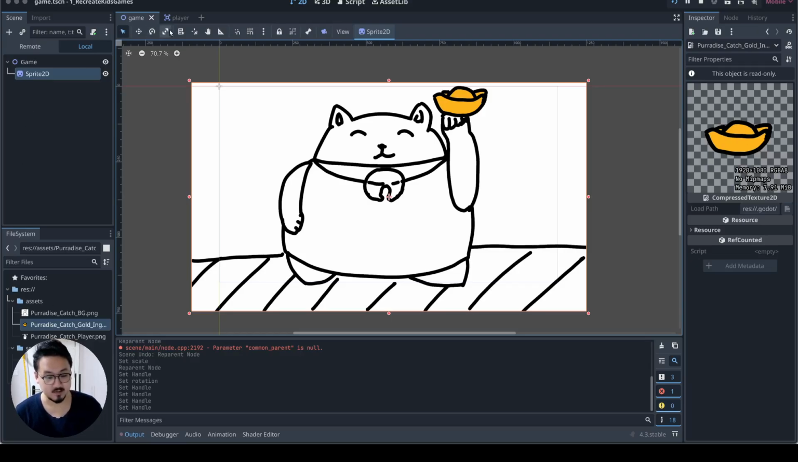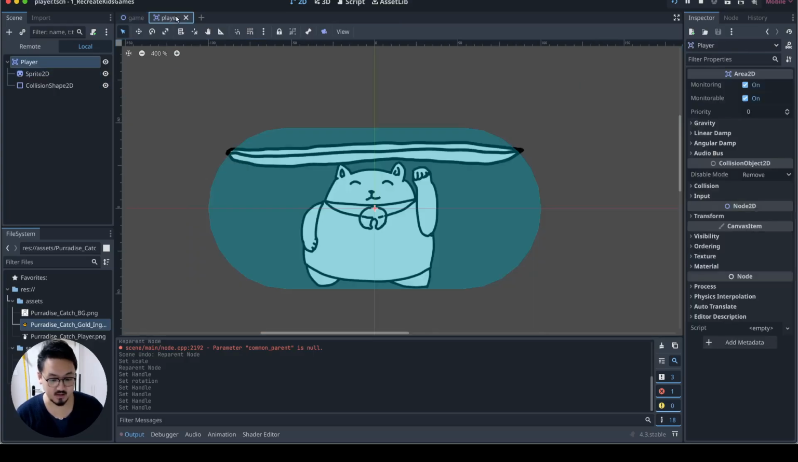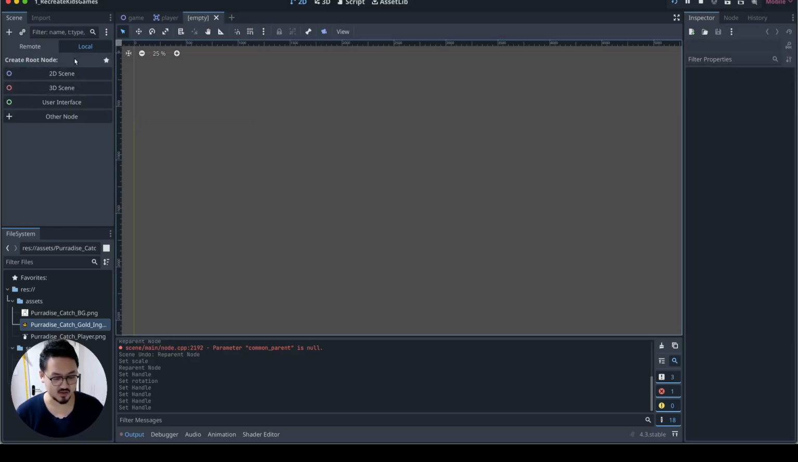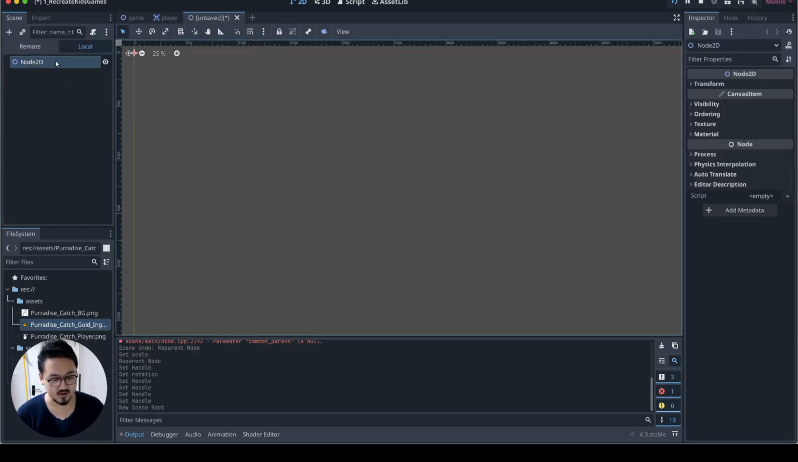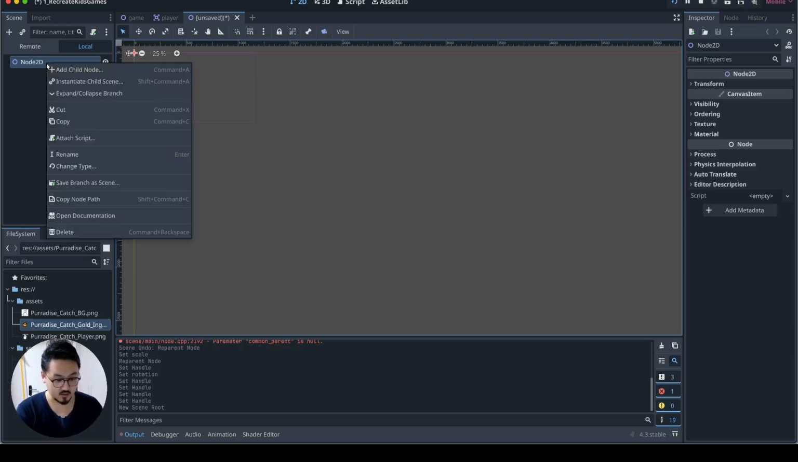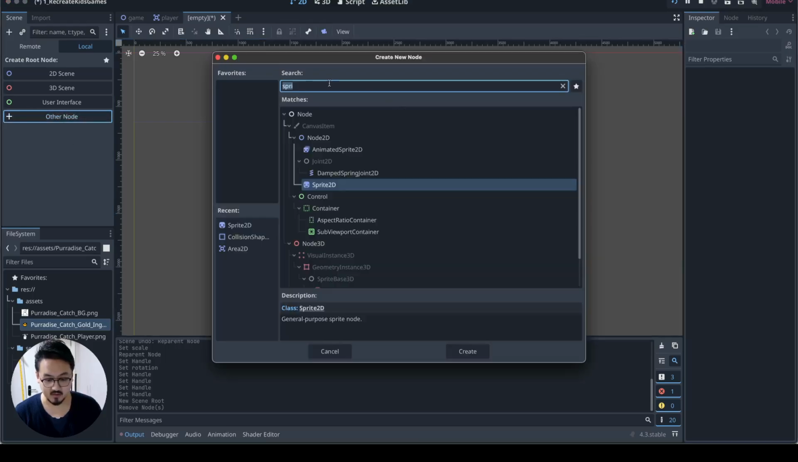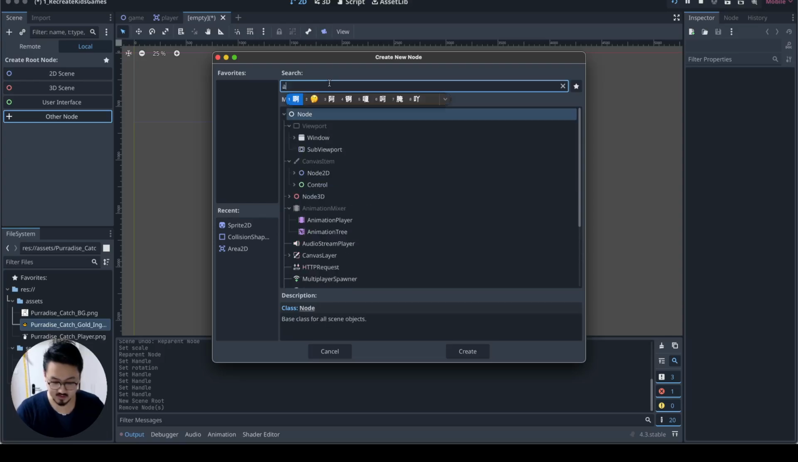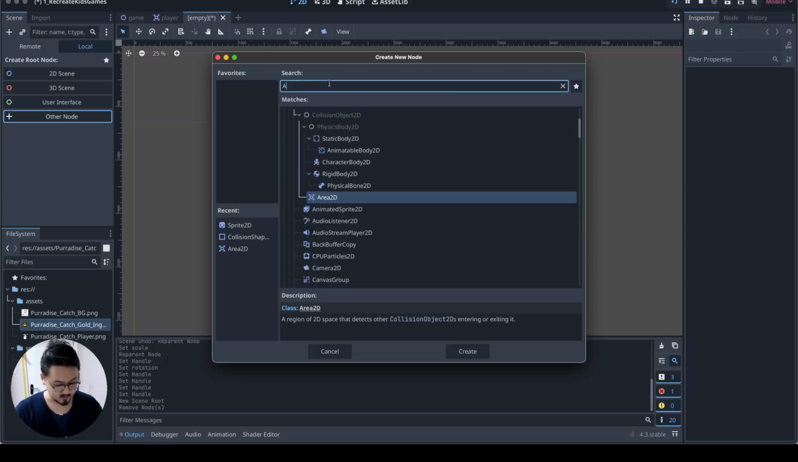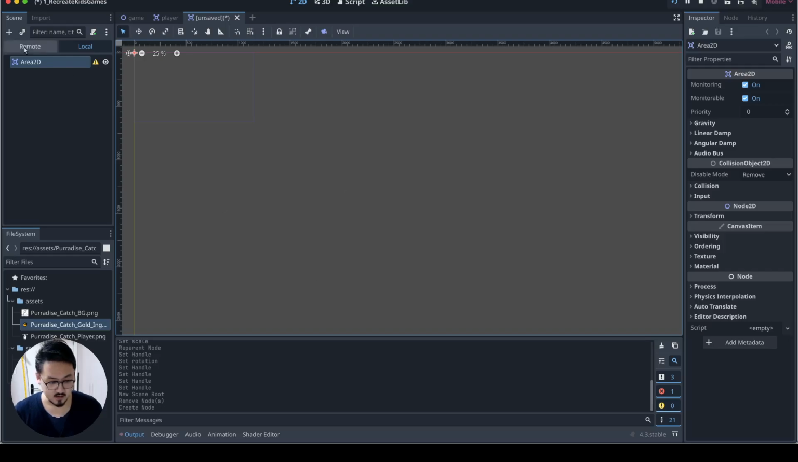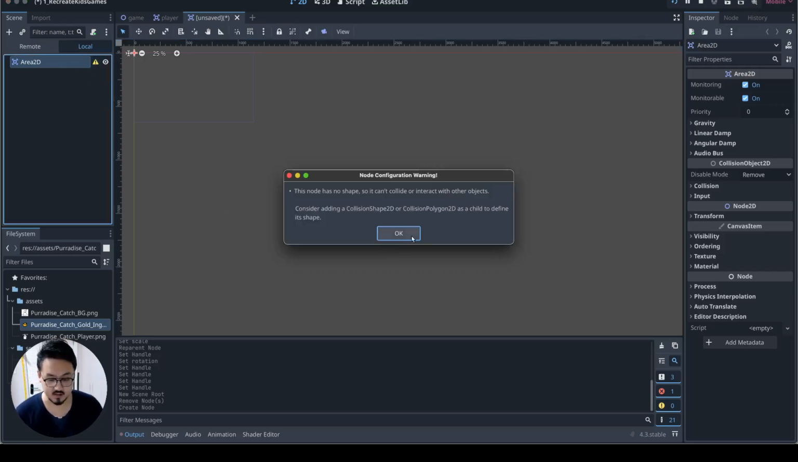You guessed it, same method as when you created the player. You just add a 2D node, right? No, not 2D, so I'm going to delete it. Go to other node. I'm going to use Area2D because I'm going to add collision. Then you can get the CollisionShape2D.